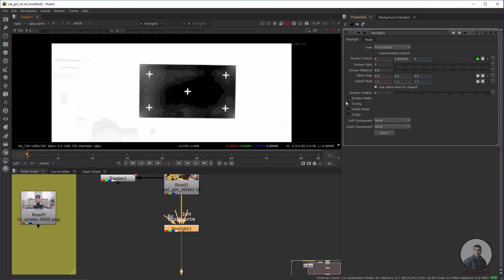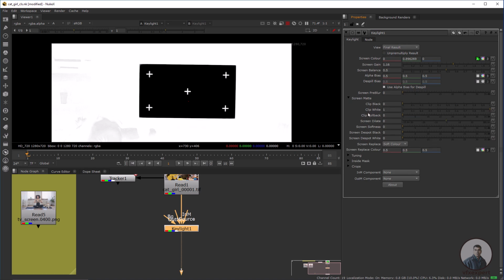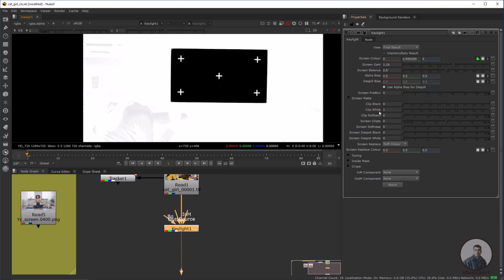So for this, I am going to adjust this gain a little bit for this black area here. Not too much. Then you can also open this screen matte properties and adjust this clip black and clip white value here. So for this, if you want, you can adjust this clip white. So you can make it a pure solid alpha here, or if you want, you can also adjust this alpha bias. Simply adjust this one and you can make it pure white. So now you can see this one here.